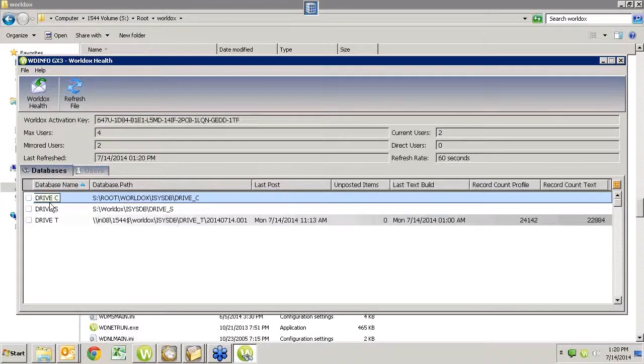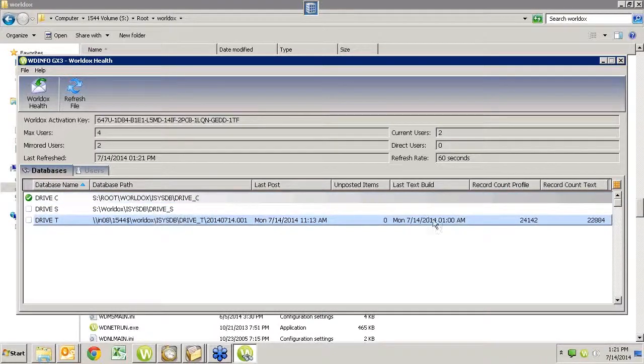The other thing that you're going to see is databases. Now, to Worldox, every drive is a potential database. So I've got a C drive on this server, an S drive, and a T drive. And T drive is where we store all our Worldox documents. So that's the only one that we have that has any information as it relates to the indexer. The S drive and C drive show up, but they only show up because they are there. It doesn't mean that they have Worldox documents or that they have any documents on them at all that are Worldox related. This is the drive that's being indexed by Worldox, by the indexer, so this is the one that shows me what I want to see.